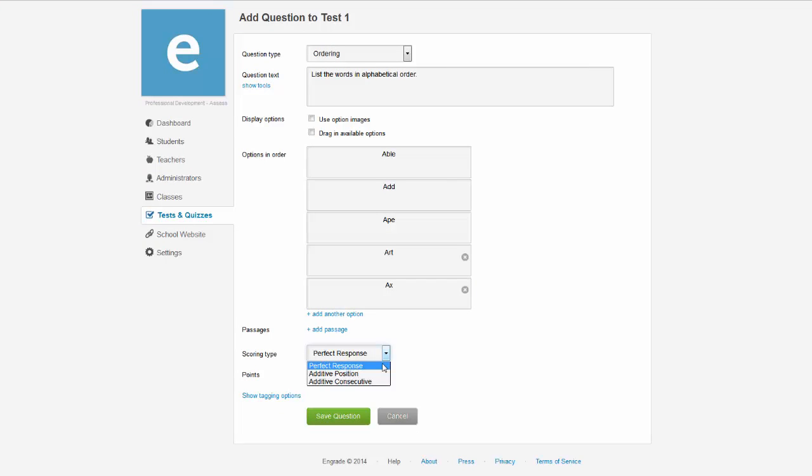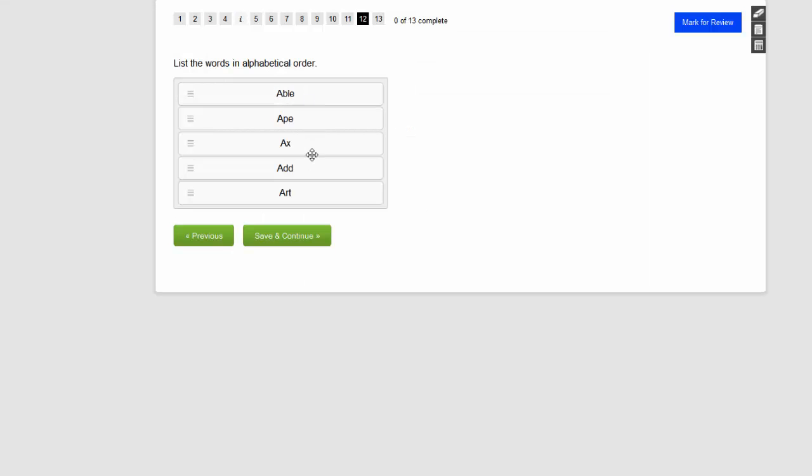Perfect response indicates the student must get every aspect of the response correct to earn credit for the question. Additive position indicates the student will earn points for each correct response. And additive consecutive indicates the student will earn points for each consecutive correct response. Then enter the number of points the question is worth in the box, select any additional tags, and select Save Question. This is an example of a student completing a traditional ordering question.